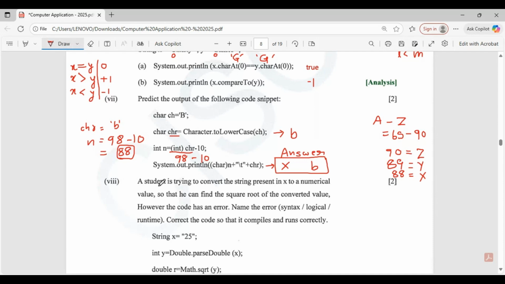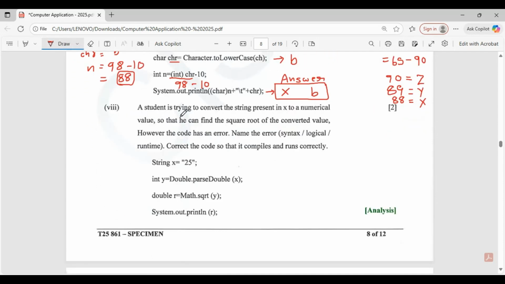Now the next question. A student is trying to convert the string present in X to a numerical value so that he can find the square root of the converted value. However, the code has an error. Name the error, whether it is a syntax error, logical error, or runtime error, and correct the code. Now, string X is equal to 25. Double.parseDouble is going to convert this 25, which is in the form of a string, into its double value.